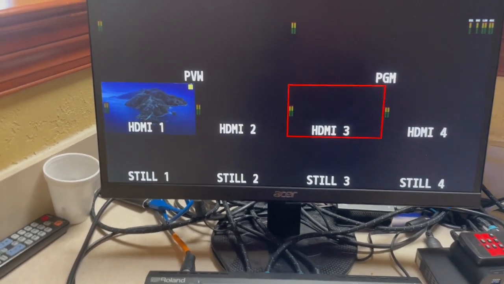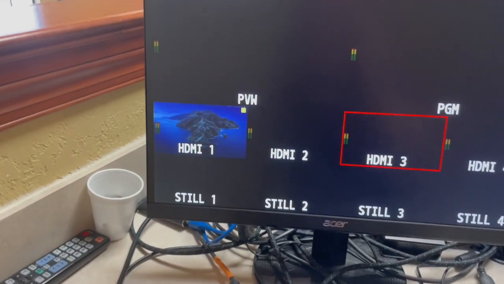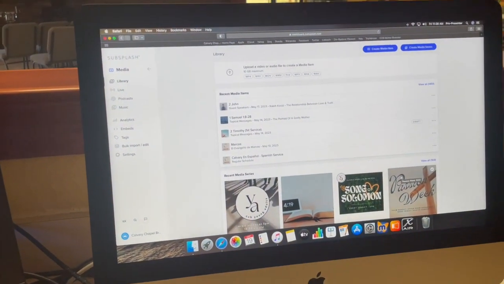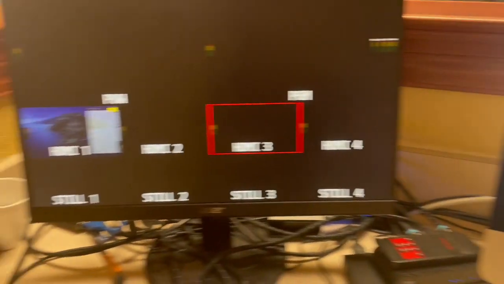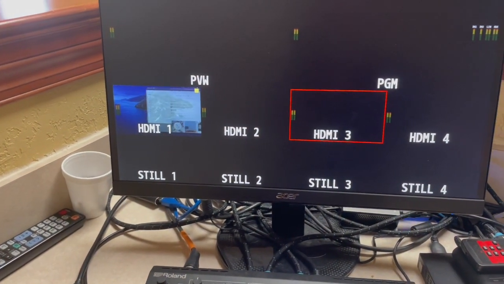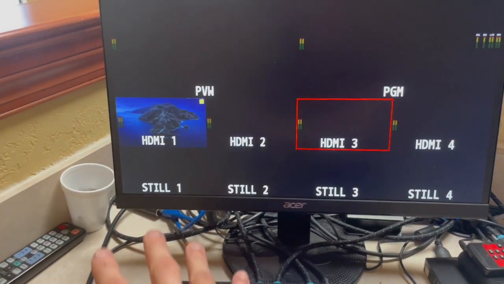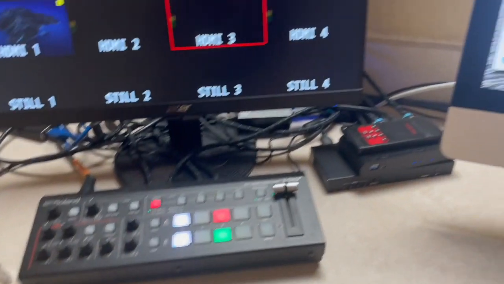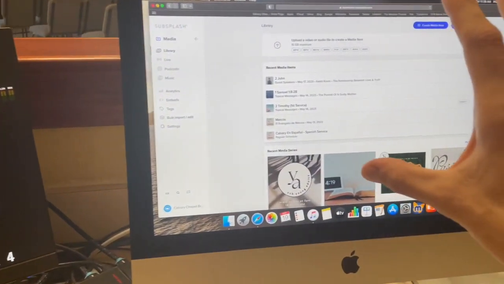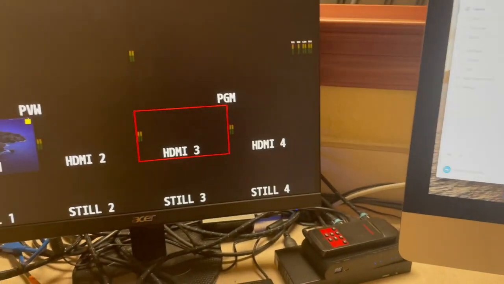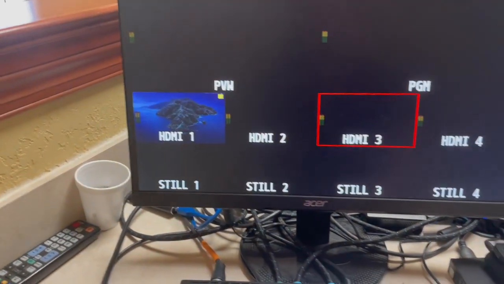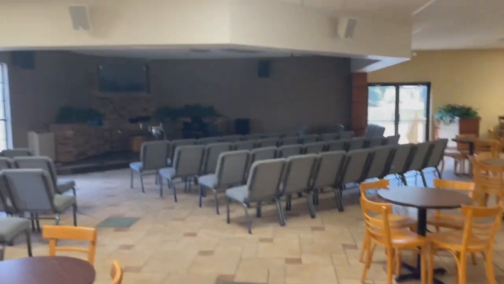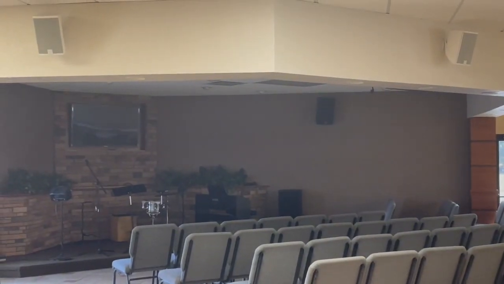So this HDMI 1 extension here is actually an extension of this computer right here. Just to prove that to you, I could take this window that I have open right now, drag it to my left, and wouldn't you know it, it shows up there. It's processing HDMI 1's input on this video switcher as a secondary screen to this computer. So the easy way to think of it, HDMI 1 is really a direct send from this computer. HDMI 2 is the input of the camera that hangs on the interior of the soffit over here.